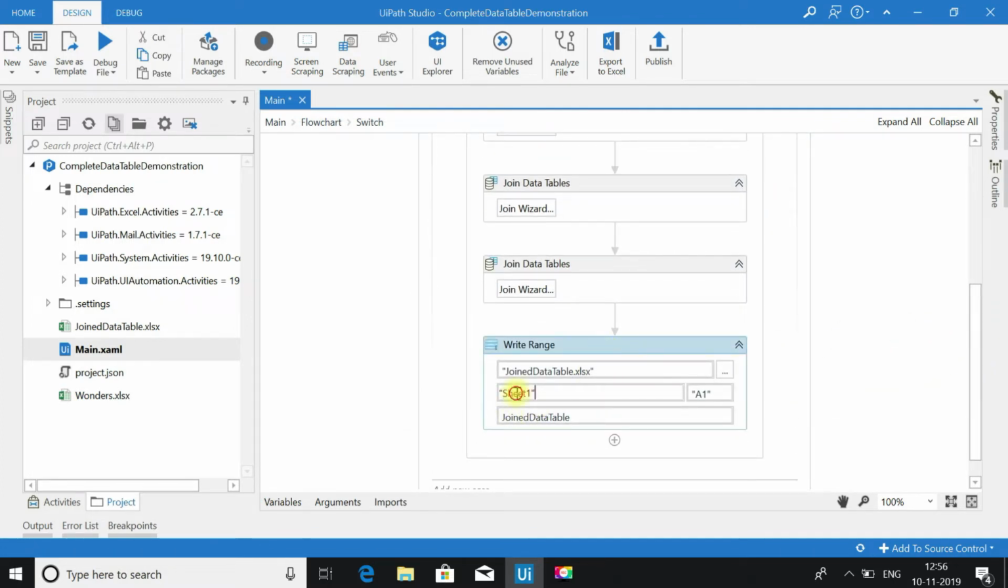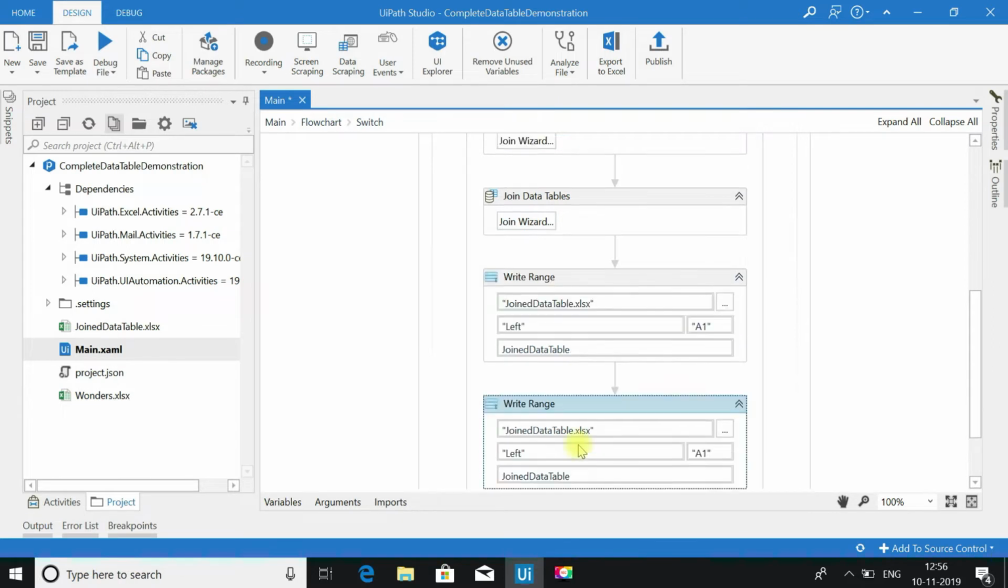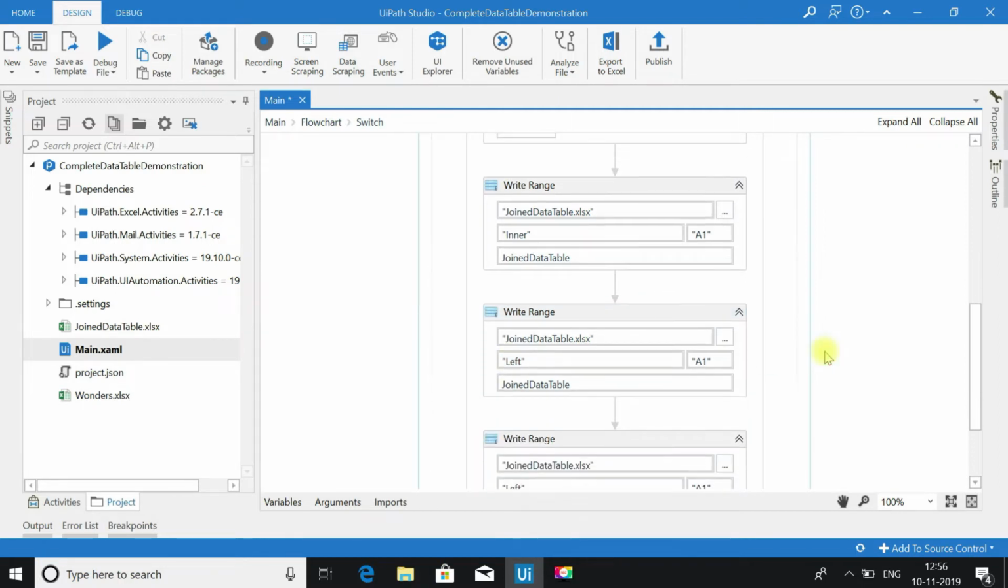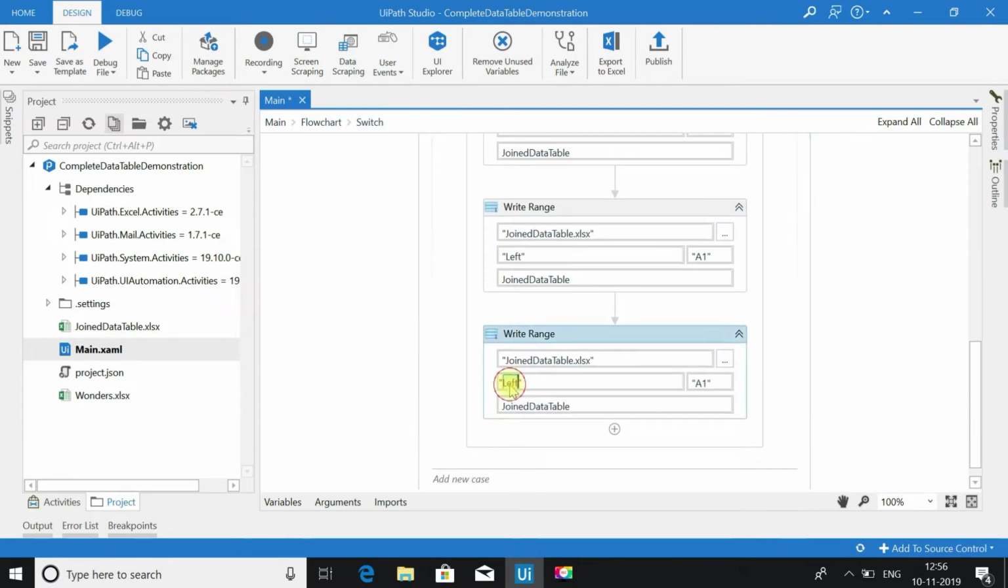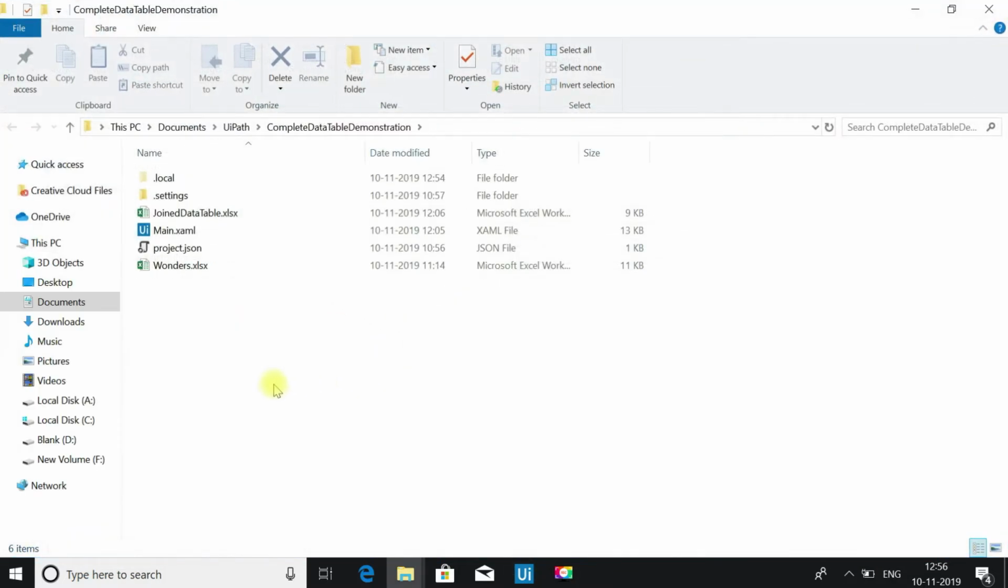Here, the first sheet, let us make it as left, and I will just copy paste it. We'll make the first one as inner join, then left join as left, then finally full. So accordingly we will go to the Excel sheet and we'll delete the existing records.